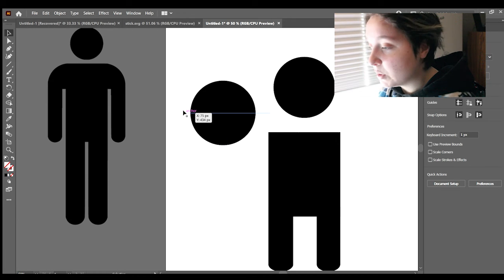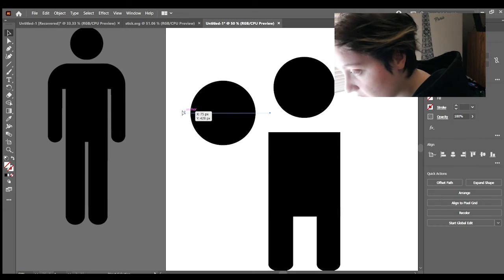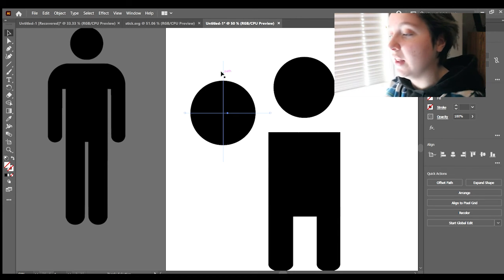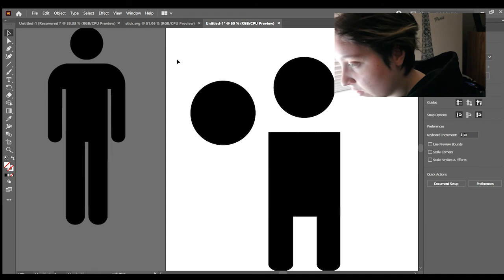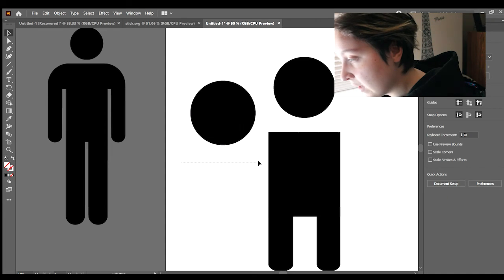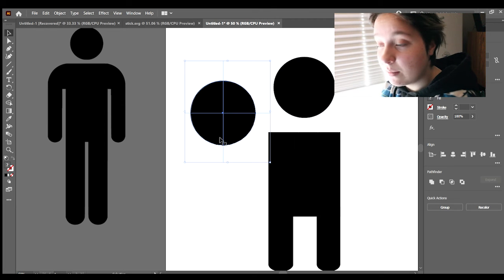If you want, you can put a stroke on it. I'm just in here quickly, so I won't do that right now, but if I was working on something a little bit bigger, I absolutely would. So what we want to do now is hold the left mouse button and drag it over all of our shapes here so we have all of them selected.